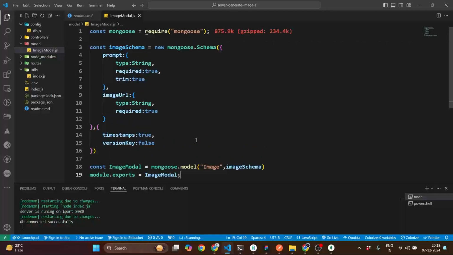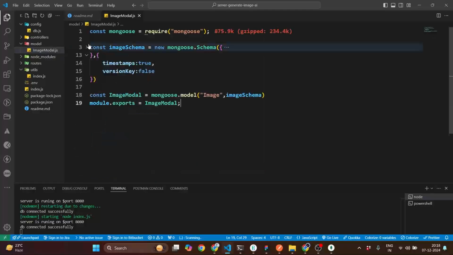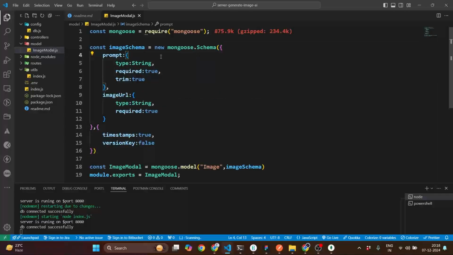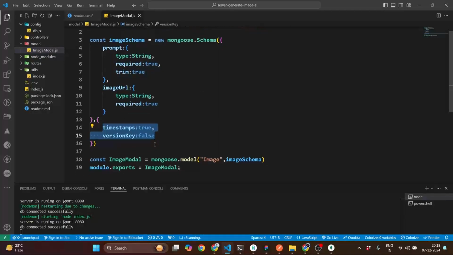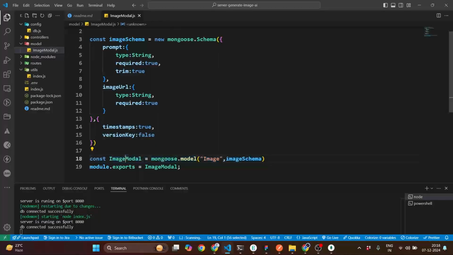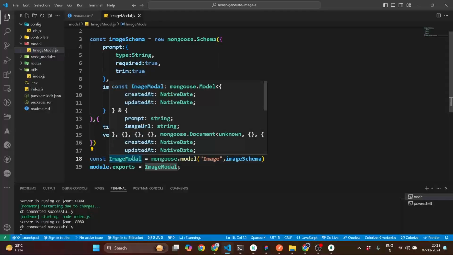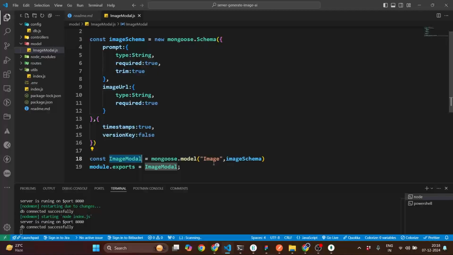That's all. Let me summarize it more. I created one directory named model. Inside this I have an image model, and inside this we created the imageSchema with new mongoose.Schema, and inside this we defined some properties, the prompt and the imageUrl, and after that we have timestamps and versionKey false. We also defined a variable called const ImageModel, mongoose.model with image and imageSchema, and we are exporting this model as well.